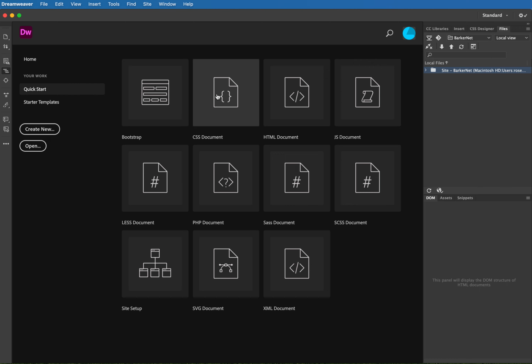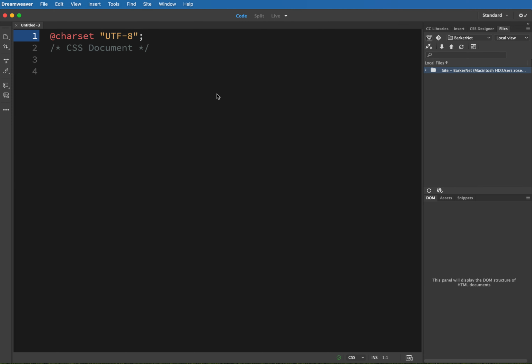I can then go back. If I close out of it, I can choose to have just a plain old vanilla CSS document. Let me go ahead and click on that one. So it just puts a little bit of stuff up here at the very top. It's going to set up your charset of UTF-8. And yeah, that's really how simple it is.